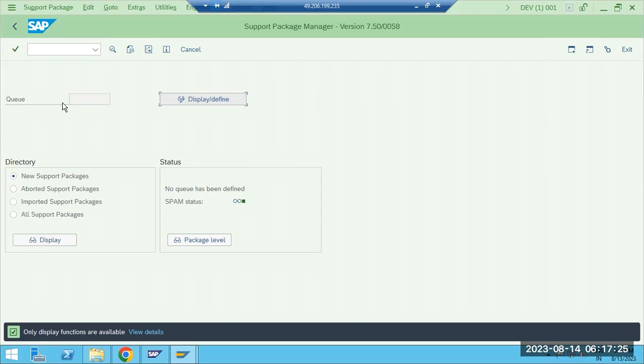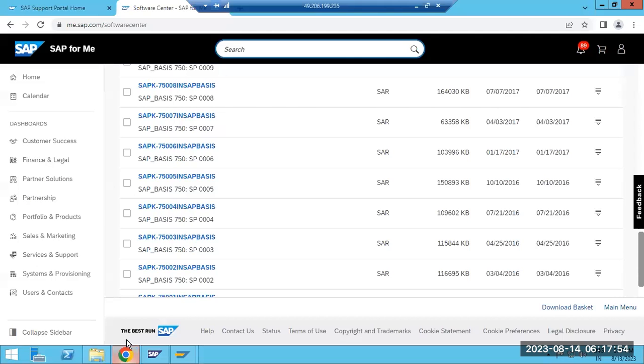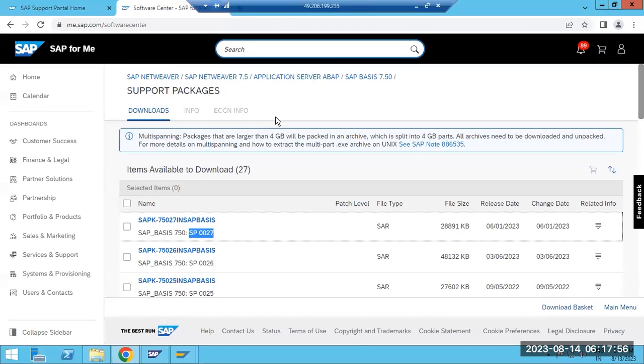So here you can see, this is the way we have to log in. Before that, we have to update the SPAM and SAINT tool version. This is a version; this tool we have to update. What does this tool mean? The upgrade tool, add-on, or the patching tool, right? This tool also has some versions, like 750, patch level 58. It's like a SPAM version 58.